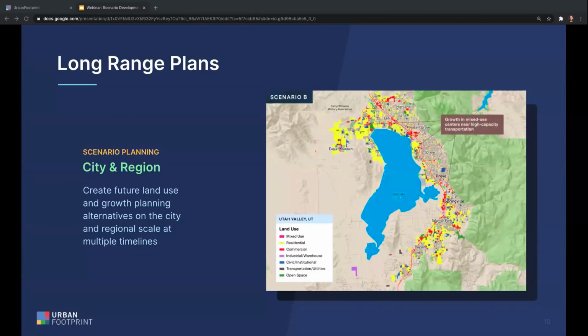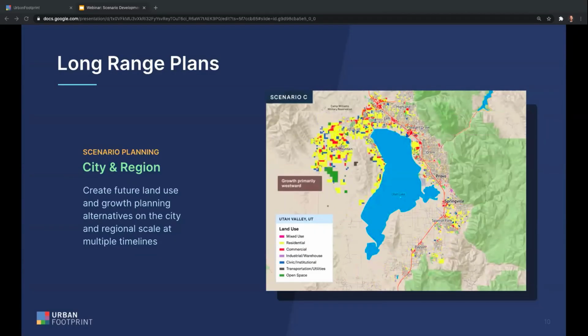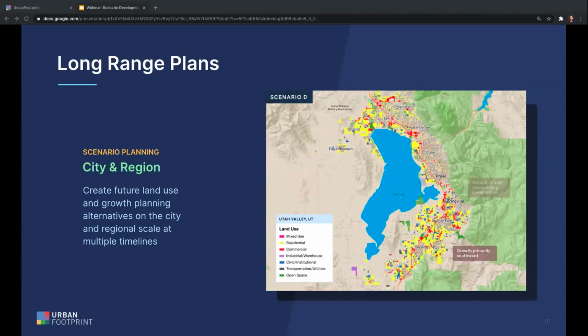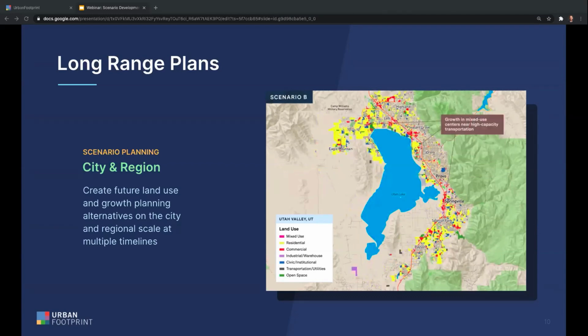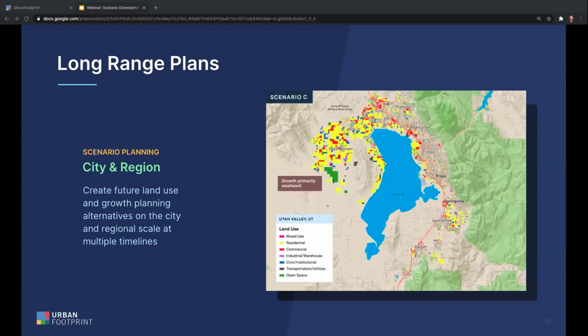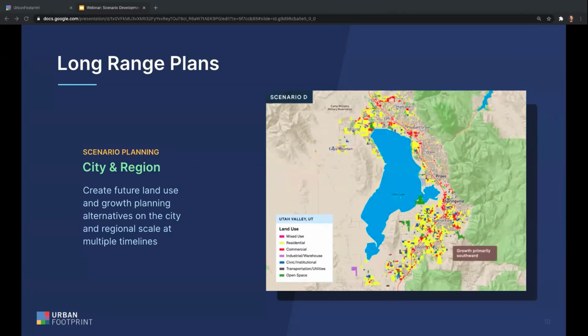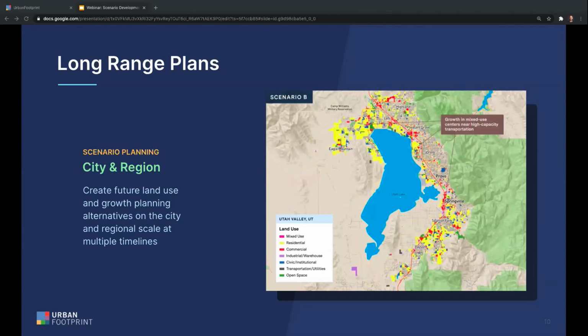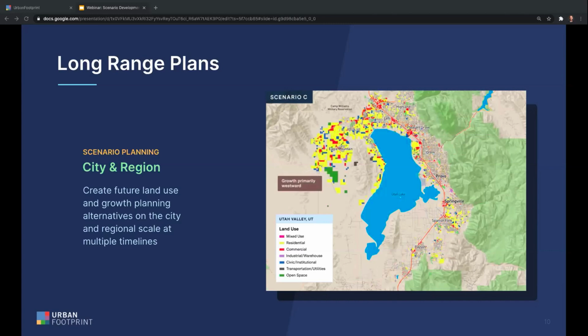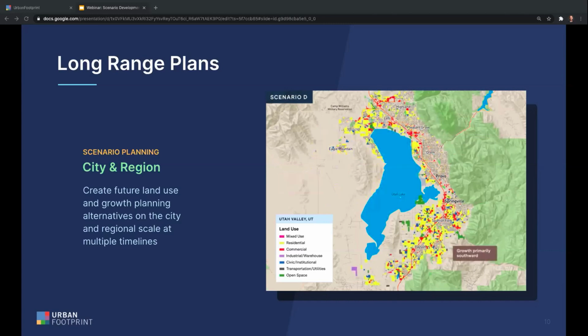So we've got 3 examples we're going to run through today within the application. And the first one we're going to talk about is long-range plans. So again, this is taking the idea that you have a city or a region and you want to apply some type of growth planning alternatives to this region, most likely at multiple timescales. So here you can see in that graphic an area in Utah where they are analyzing actually multiple scenarios for development patterns.